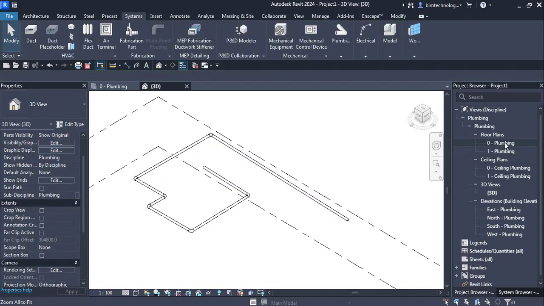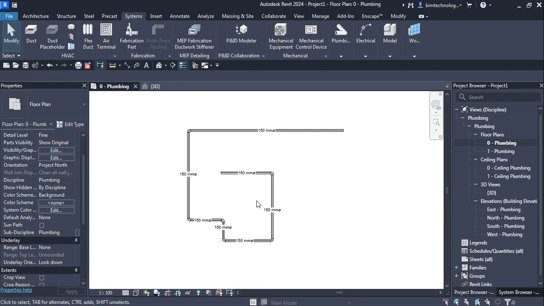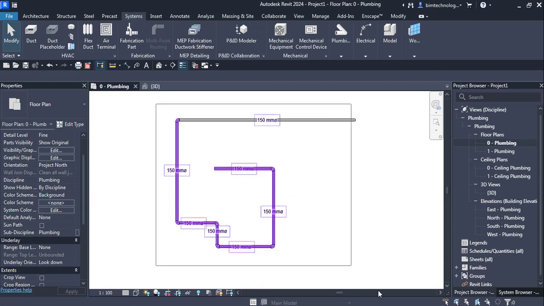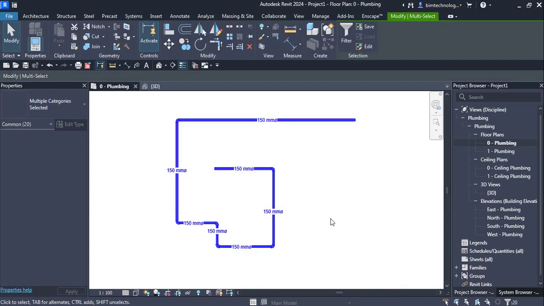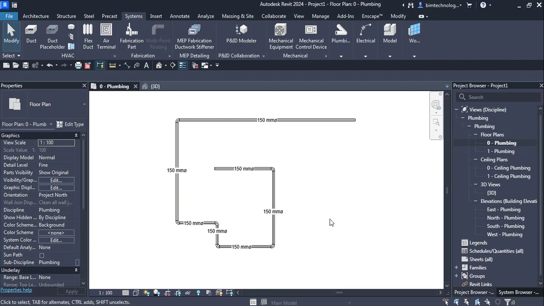Now in the next video you will be learning about how to add parallel pipes, and then how to add different types of valves to the existing pipes.